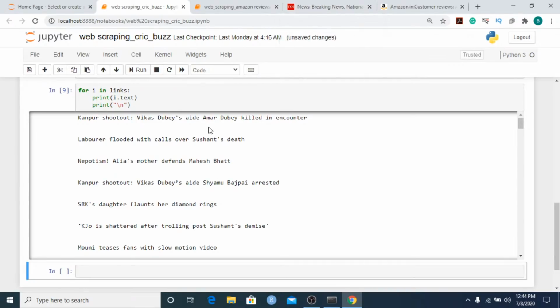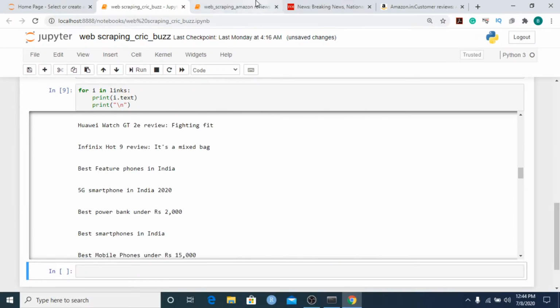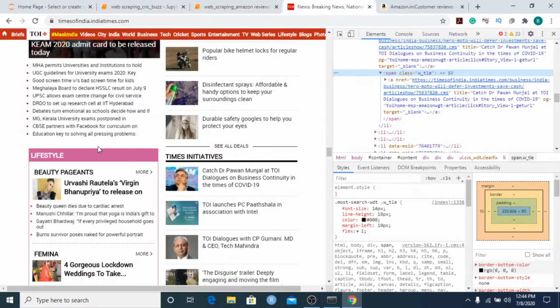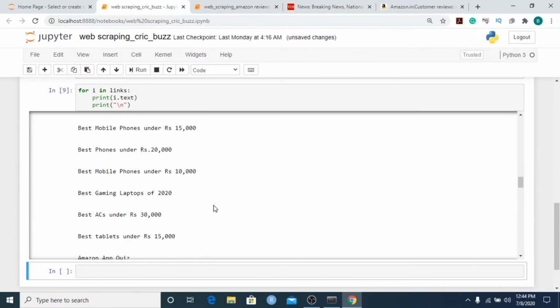So Kanpur shootout, Vikas Dubey's aide, Amar Dubey killed in encounter. Then we've got labor, flooded with calls over Sushant's death. Nepotism, Alia's mother defends Mahesh Bhatt. So we've got all of these interesting items over here. Right, so whatever was present inside the span tag and class was equal to W underscore TLE, we have extracted all of that.